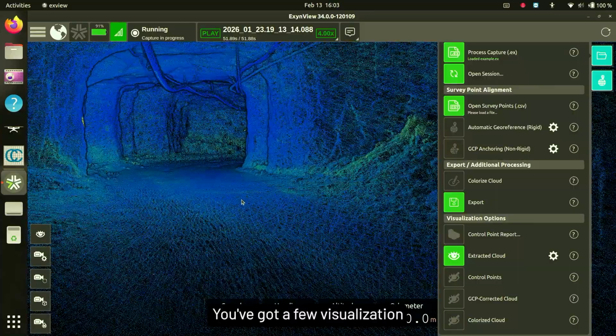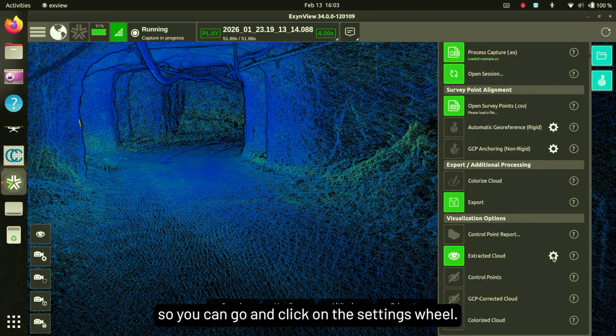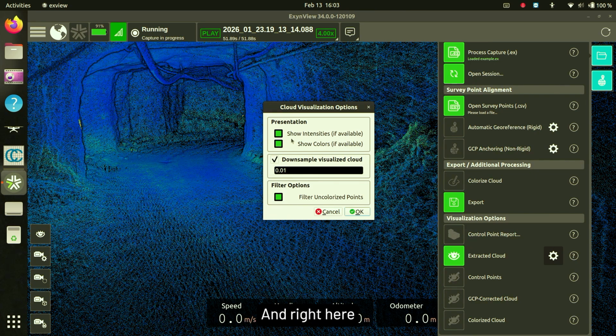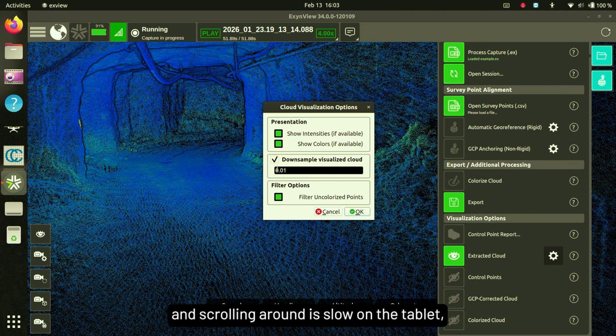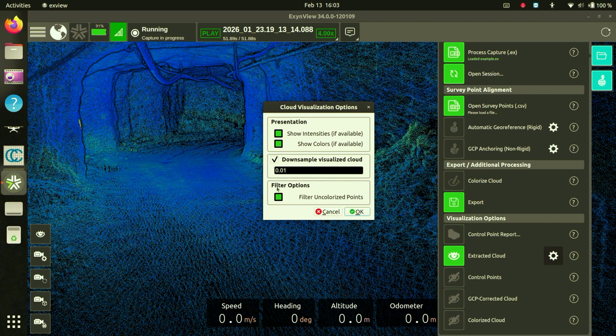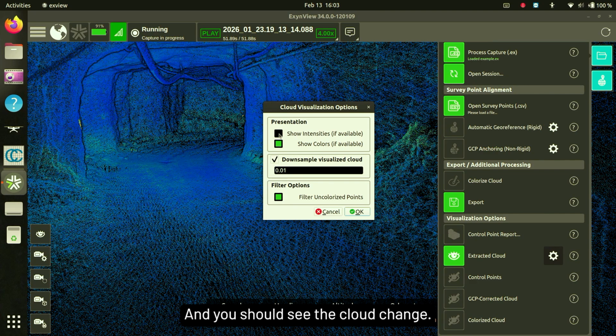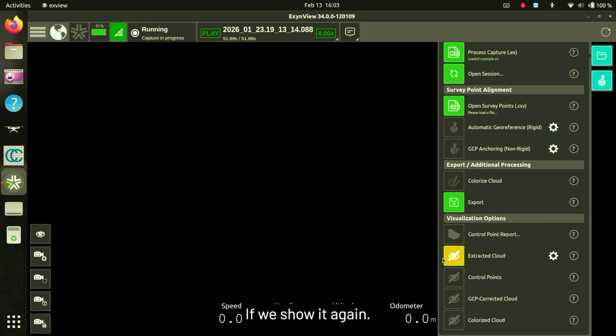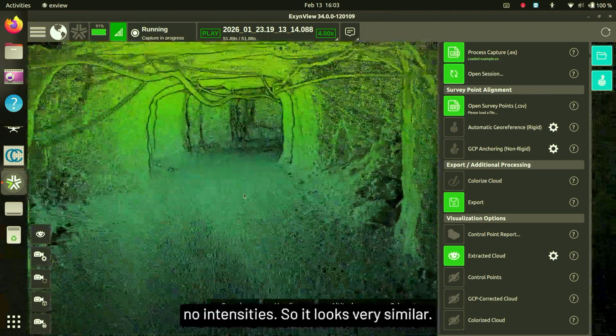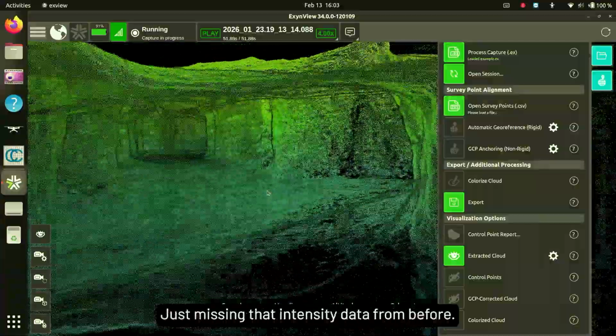With the finished cloud, you've got a few visualization options here, so you can go and click on the settings wheel. And right here you'll see that there's options to show intensities or show colors with the caveat of them being available or not. You also have the ability to downsample the visualized cloud. If the scan is really, really large and scrolling around is slow on the tablet, you're able to downsample it here. And this last option is to filter out uncolorized points. So I'm going to go ahead and uncheck this intensities box, and you should see the cloud change. If we show it again, here's our just normal point cloud, no intensities. So it looks very similar, just missing that intensity data from before.